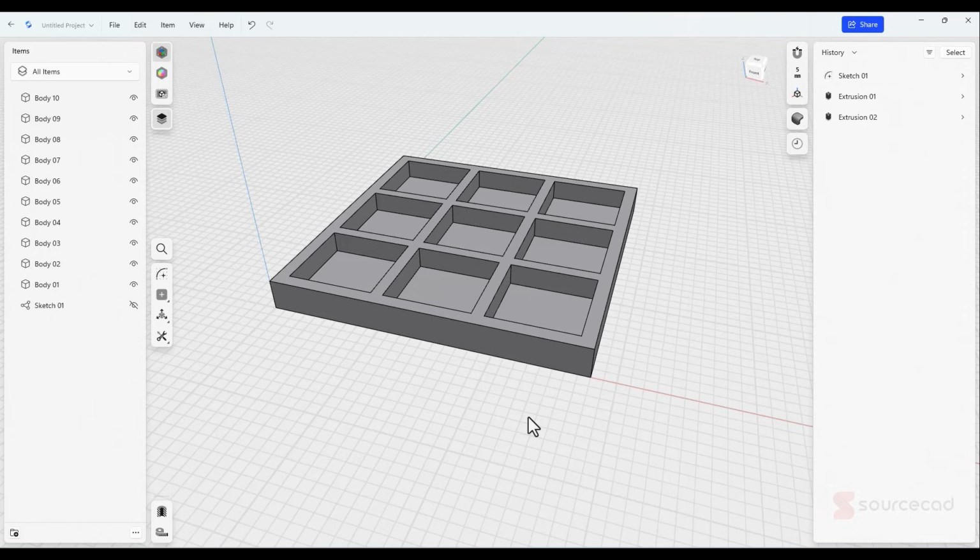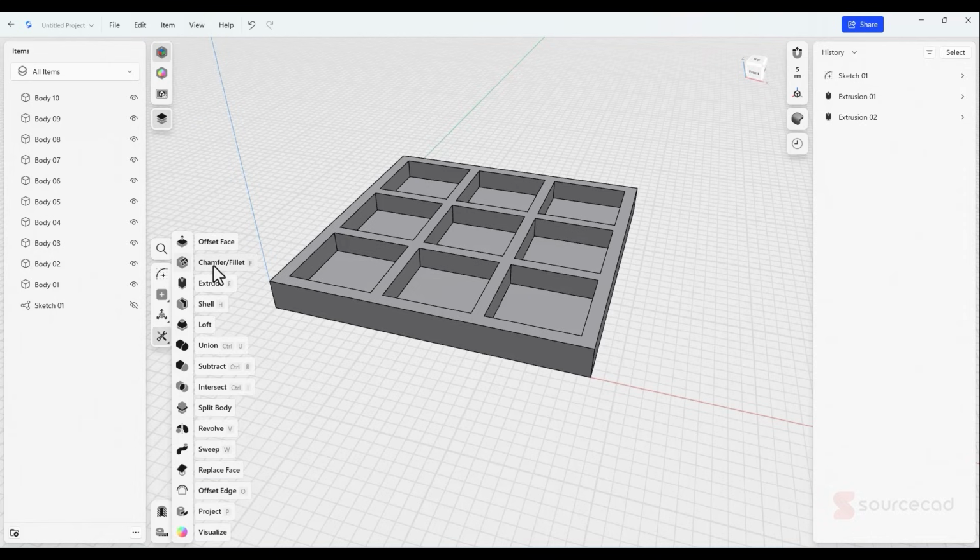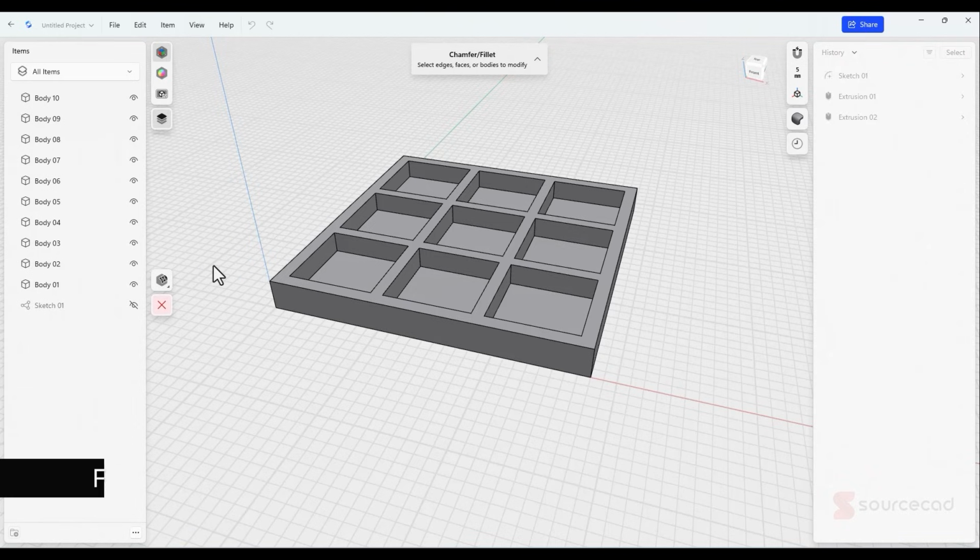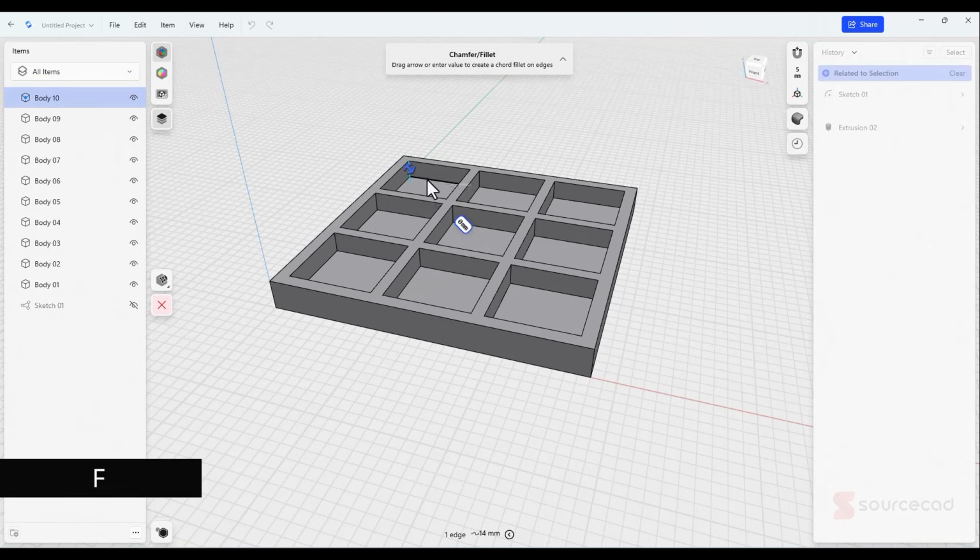Now we need to add some fillets here. To do that, I'll go to tools and we have the chamfer fillet tool here. You can also use the command F. Let's just select these edges here.